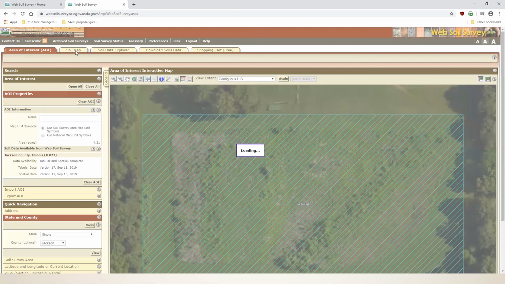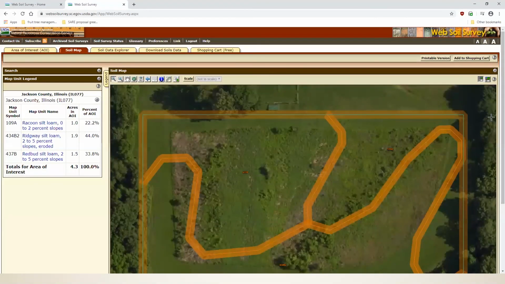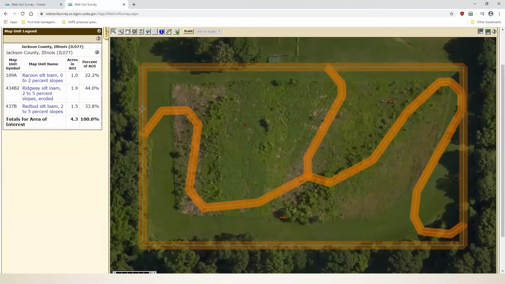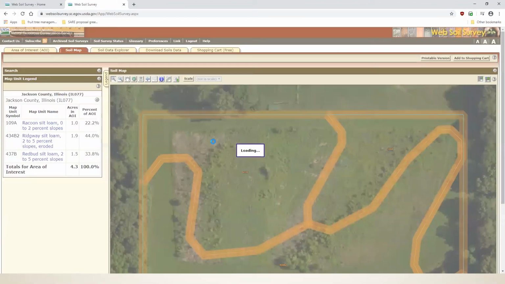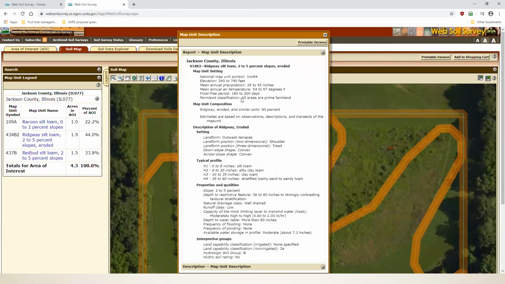Now if I go over to the soil map, that's going to generate what we have from the soil survey. And I look over here, and this is telling me that 437B is Red Bud silt loam. And we've also got 434B2, and this is Ridgeway silt loam, and that's the highest percentage in that acreage. And this is a 2 to 5% slope.